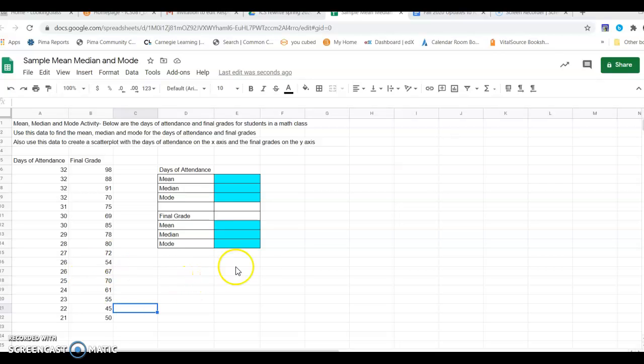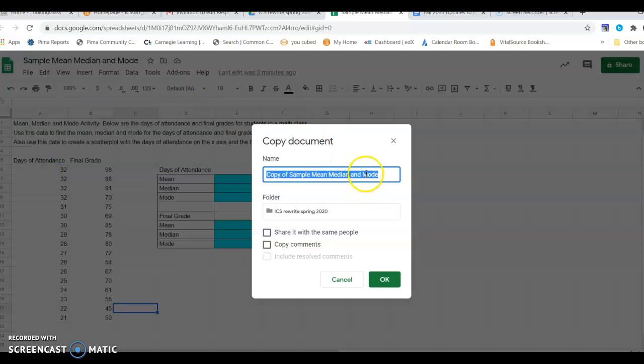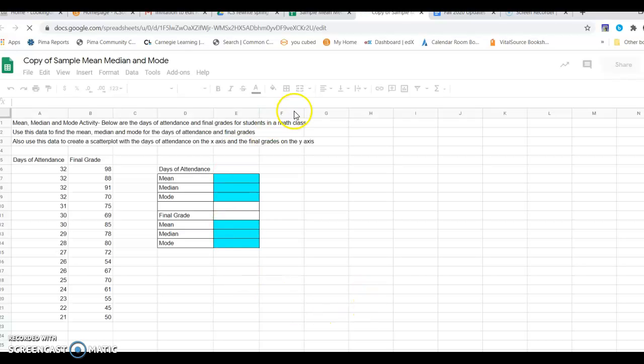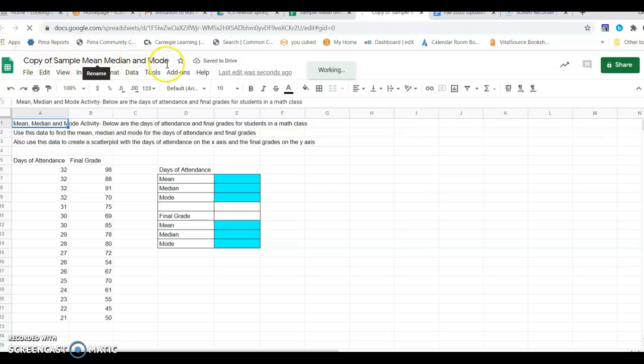Hi, we are going to do some statistics with a Google Sheet. The first thing you're going to want to do is make a copy so that you have your own Google Sheet. You're going to make a copy and say, okay. And now you will have a copy of the Google Sheet that is yours to work on.